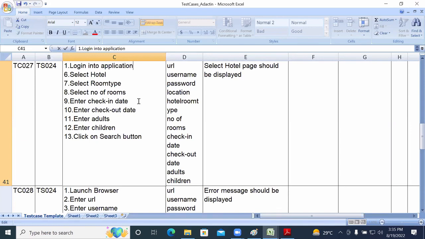What is it? Login into application. What is the meaning of login? What are the steps we'll follow? Launch browser, enter URL, enter username, enter password. Rather than writing all those five steps, as simply as you can, mention: login into application.